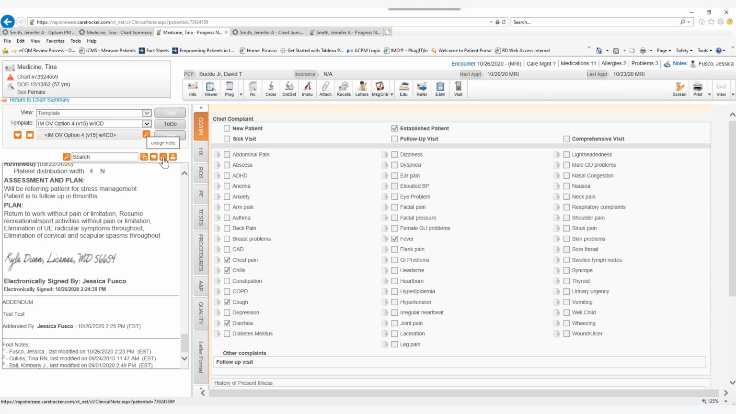I can unsign a note as well too. CareTracker does give you the ability to unsign a progress note. I don't recommend that if you needed to add in something. I do recommend using the addendum. That way it keeps it kind of flowing. But you do have the ability to unsign if you needed to.